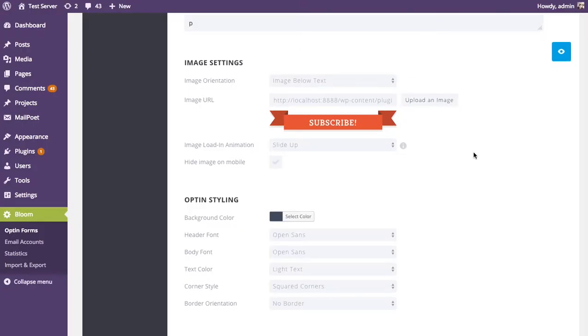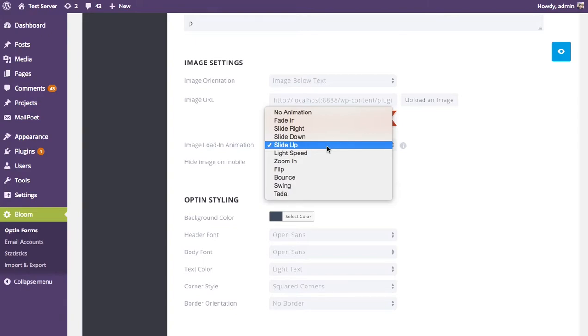Or to the left or the right of the text. Next up is your load-in animation. So this is for just the image itself. When your pop-up appears, there's a secondary animation that applies to the image. And right now it's just kind of sliding up and fading in.